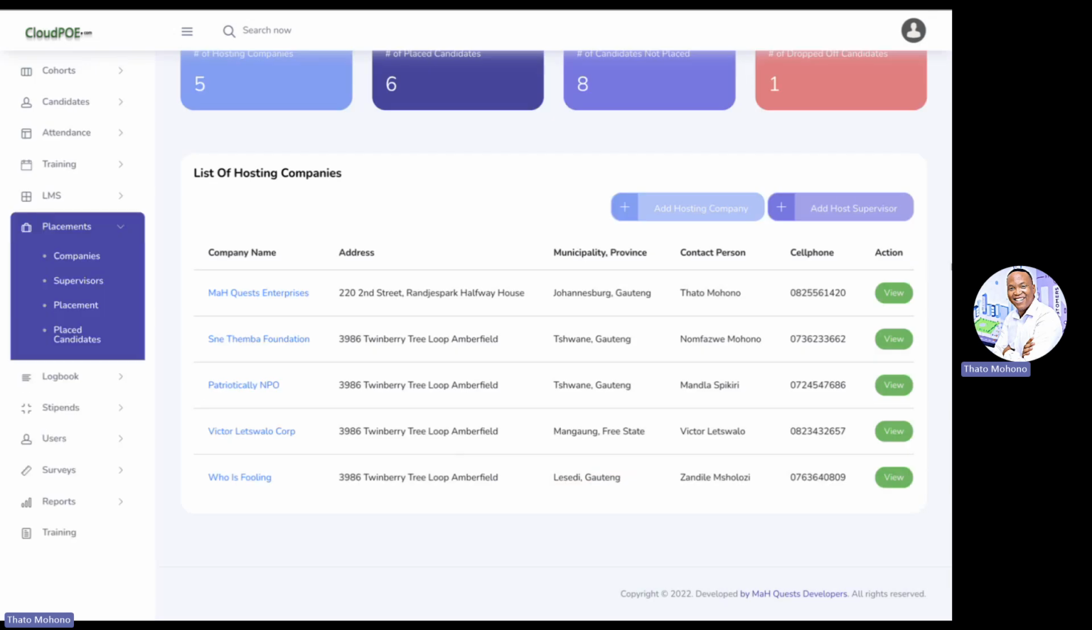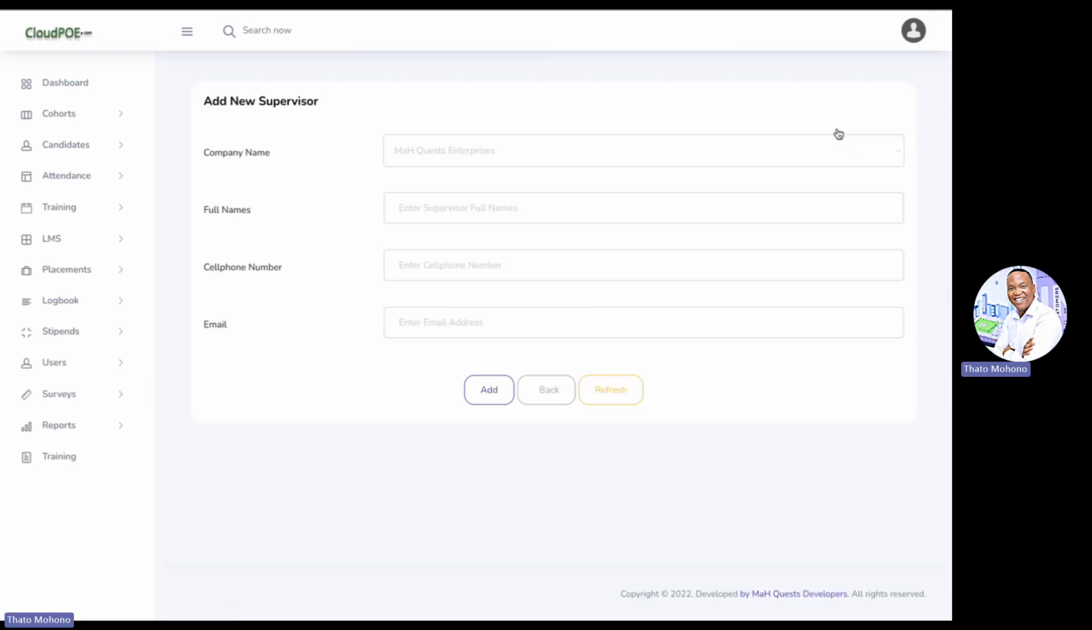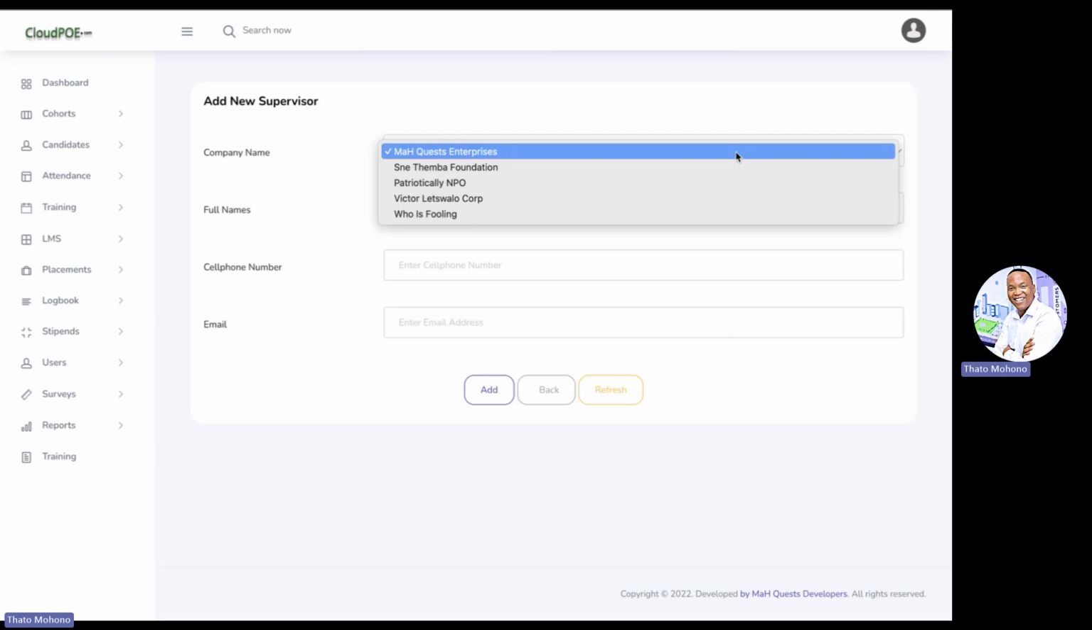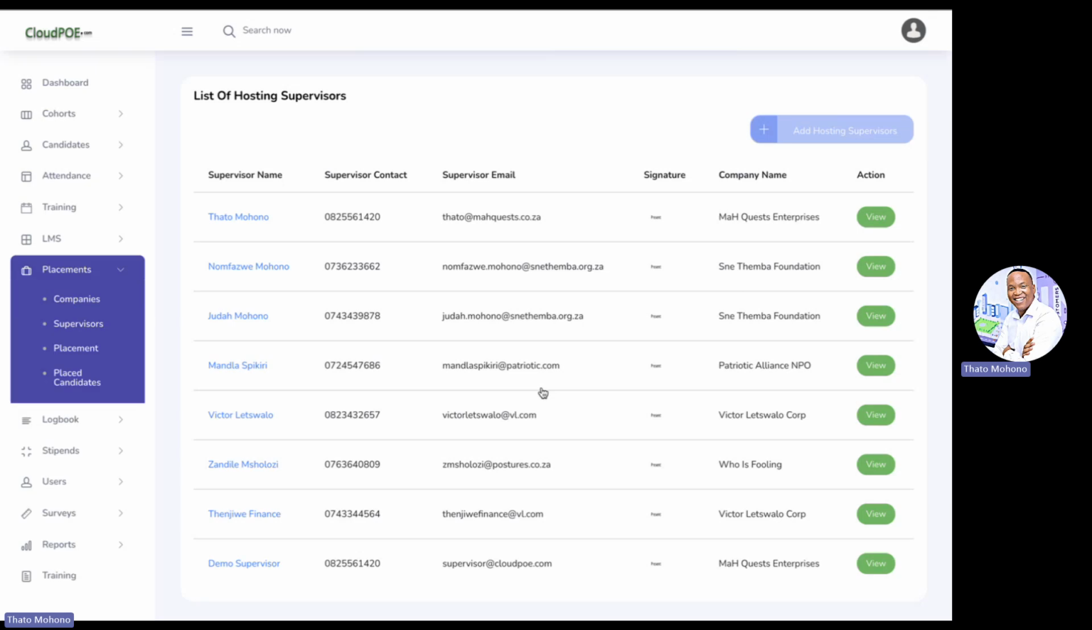And then you can also add additional host supervisors. You would have a host supervisor, and you say for which company it is. It will show you only companies that are in your bouquet, which in our instance are these companies, and then you add the supervisor details and so on. Again, now that you've got a hosting company, you also have a supervisor.